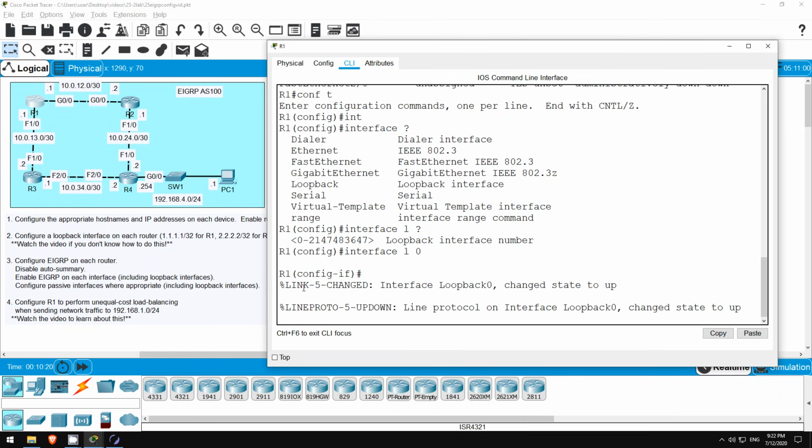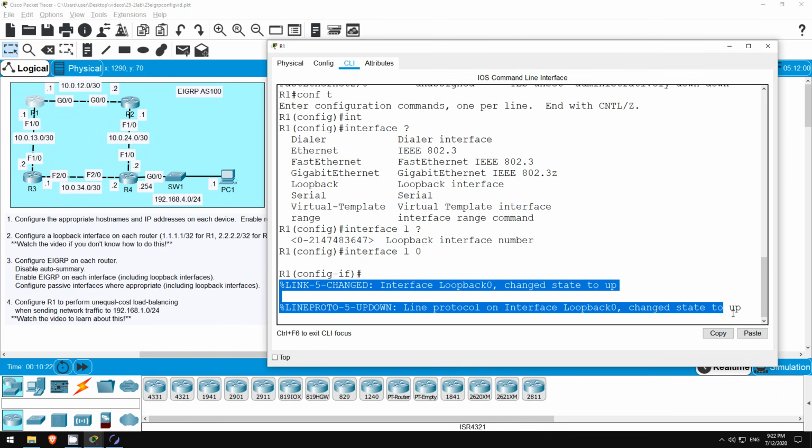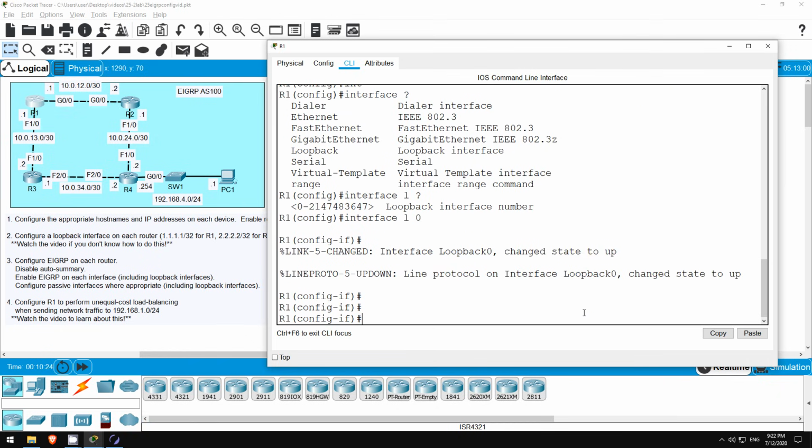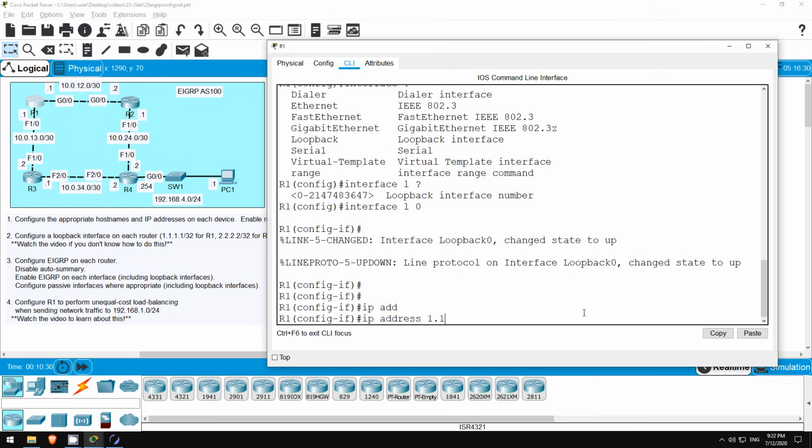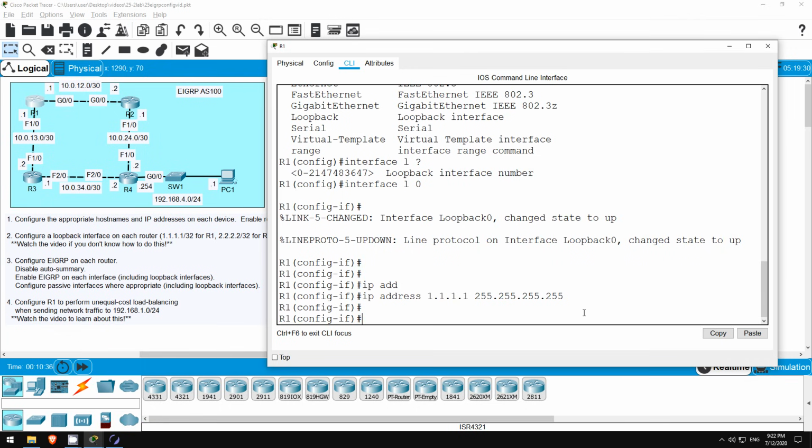As soon as you enter the command, you get a notice saying the interface has come up. Now you can configure the IP address just like on a physical interface. IP address 1.1.1.1, 255.255.255.255. It's common to use a /32 mask for loopback addresses. I won't talk in depth about loopback interfaces in this video. Just know that a loopback interface is a virtual interface in the router.